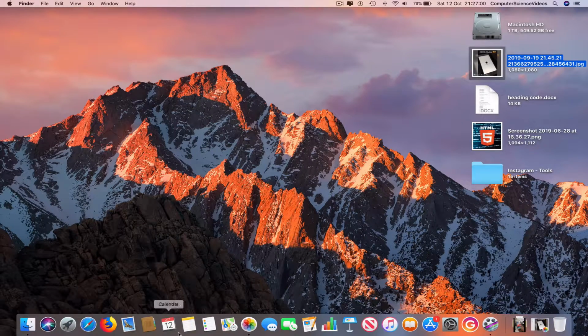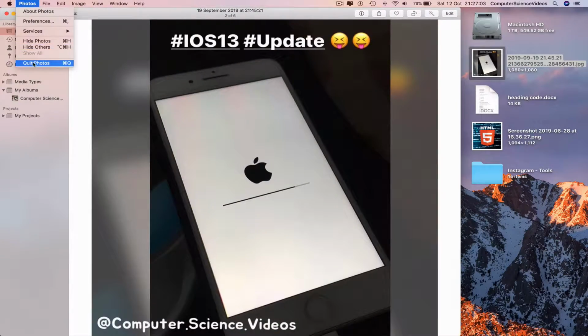Quit Preview, go back to Photos, quit Photos.